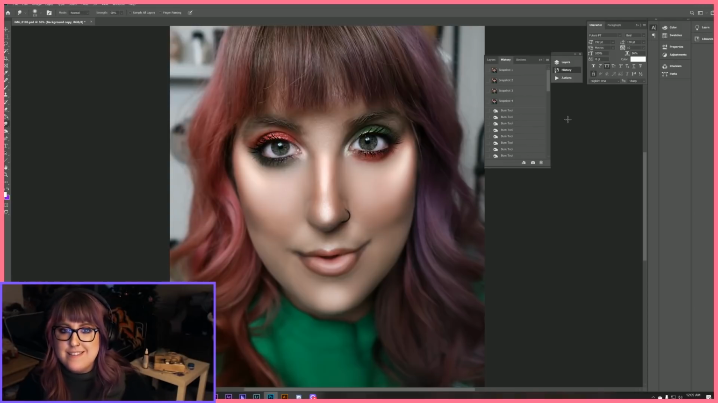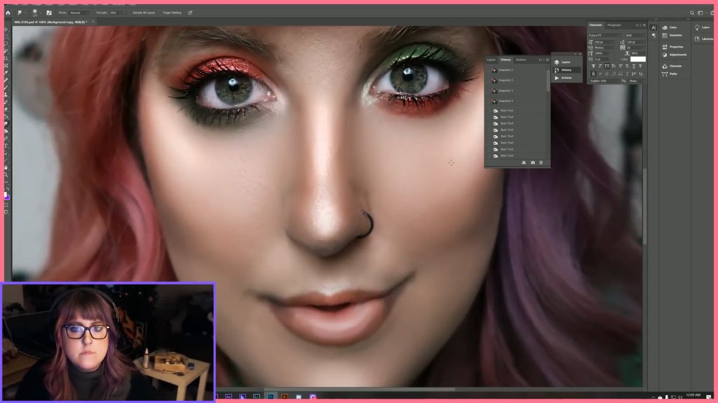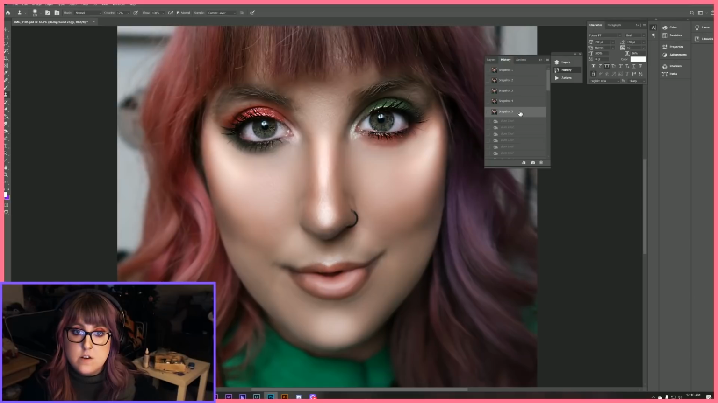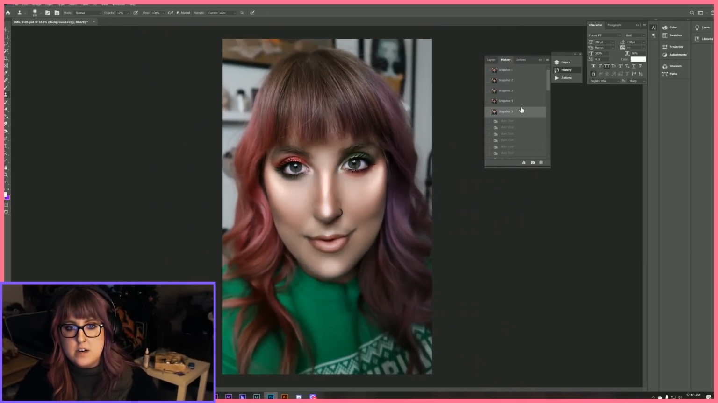Snapshot that again. I think I'm missing something. I think what I need to do is clone stamp. Alt. This essentially takes the brightest part of my face and lightens up the under eye to make it look like I have literally no bags. Oh, there we go. Yes.